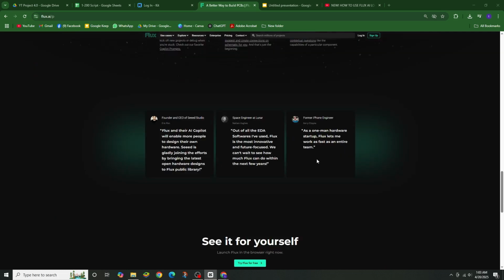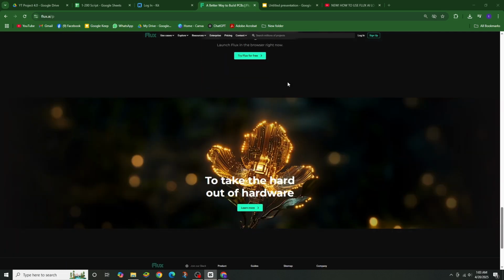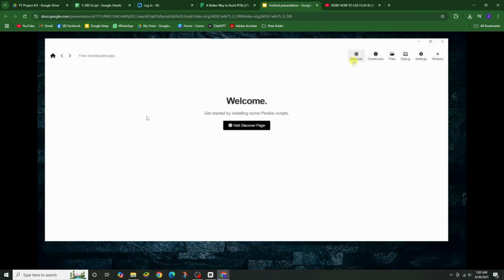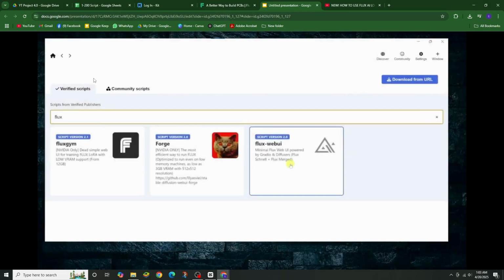Let's jump right in. First, we need to install a tool called Pinocchio. Once you have got it, open it up and you'll land on the welcome screen. In the top right corner, click on Discover. From there, head to the search bar and type Flux. You'll see the option for Minimal Flux Web UI. Go ahead and select that, then click Download.